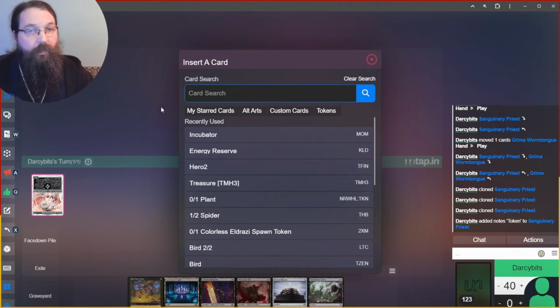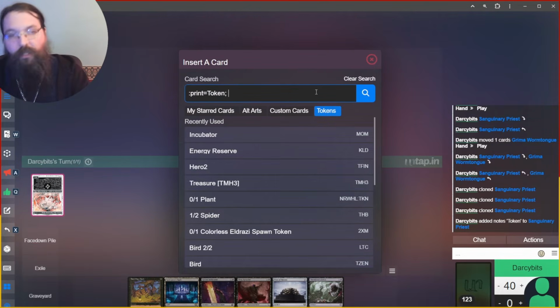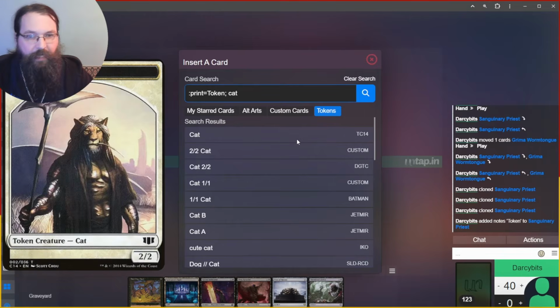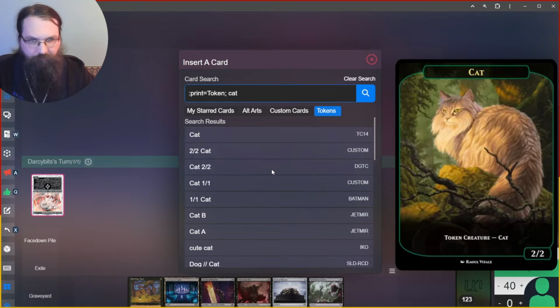As far as cards that just make tokens, that is what this section over here is for, insert a token. This will find any card that is currently in the Magic labeled database. So we want to click on token specifically so we can filter our results. And then we can look for anything we want, such as a cat token. And here's our nice cat tokens. And of course, there's different cat tokens.